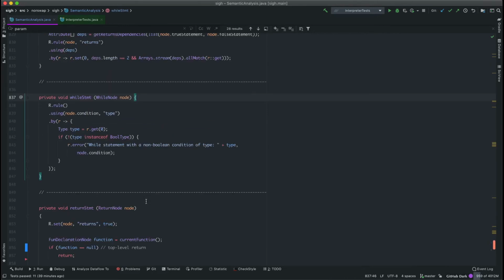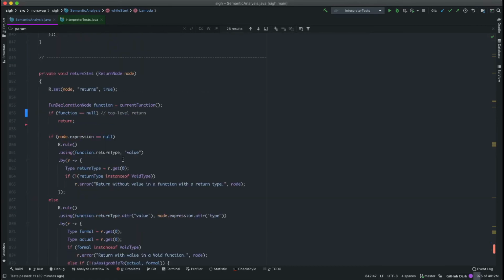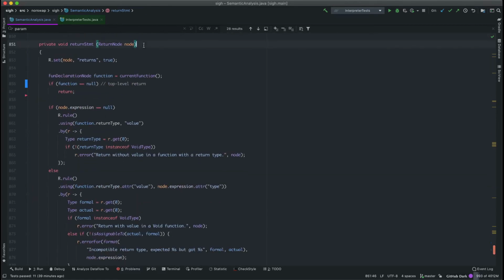Okay, let's go to while. So this is actually the same as for if, we just check that the condition is a Boolean. Very simple. And the last function we have here is the return statement. So the return statement always returns, so that's very easy.